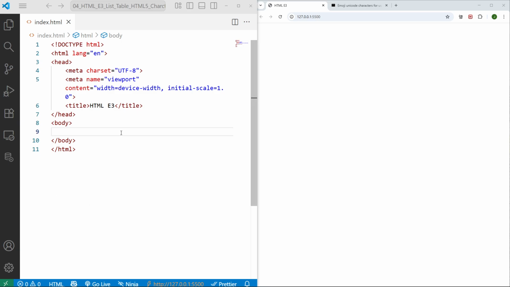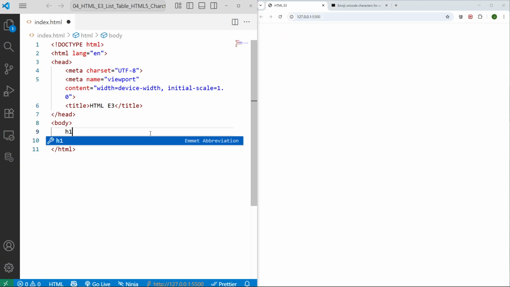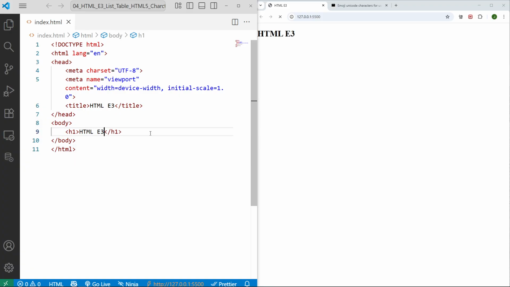I already prepared the basic HTML structure that we talked about, with the language set up here, the charset set there, and a viewport, as well as a title. And if you remember, the title is the thing that appears right up here at the tab name. Okay, so let's give a headline to the page and just name it HTML5 HTML episode 3. So this is what we're going to do today.